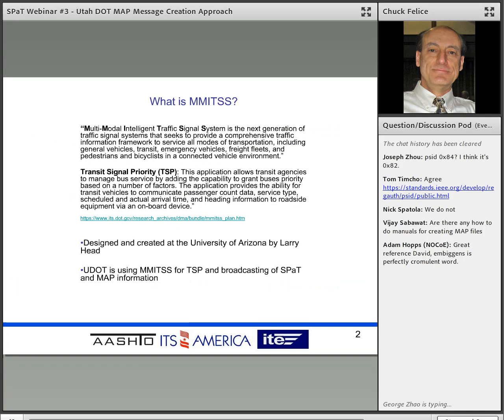So we're using MITS software. And for those on the call that are not familiar with MITS, Multimodal Intelligent Traffic Signal System, in this case, we're using the traffic signal priority portion of MITS. And MITS was designed and created by Larry Head, a professor at the University of Arizona. And for the MITS, for TSP, we're broadcasting SPaT map information. We're also sending SRM messages and SSM messages.